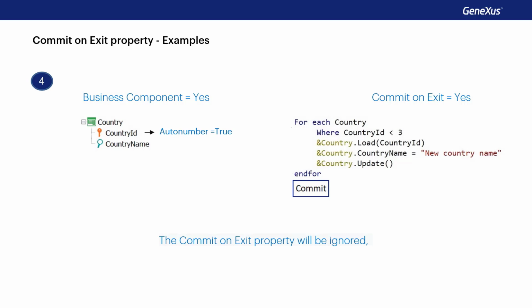So, after having seen these examples, as a general rule, we can say that an object with the commit on exit property set to yes will commit on completion, as long as this object performs an update on the database that's not only through a business component.